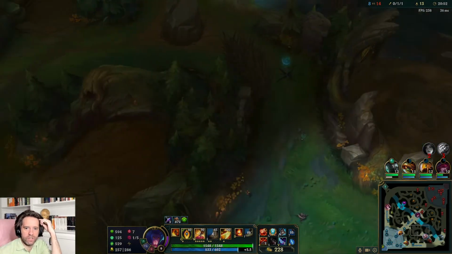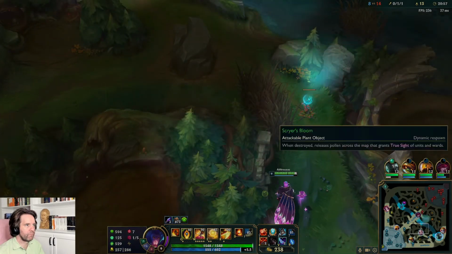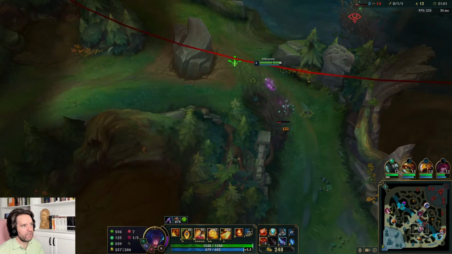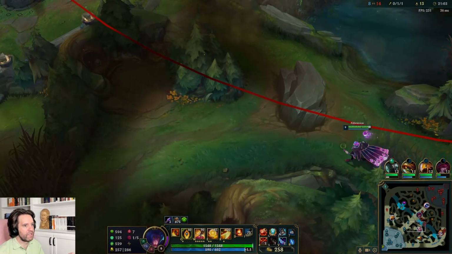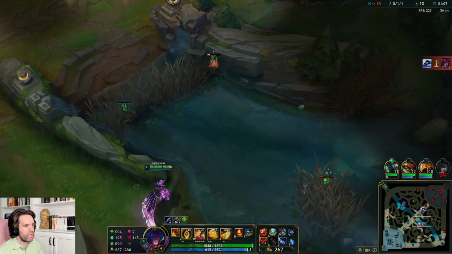Good time with him, but he always feels like he's missing something. Oh, with Rammus. Yeah. I don't know. It just feels like he's a champion that is designed to hard counter auto attack champs, and it just feels like he doesn't do that quite well enough.